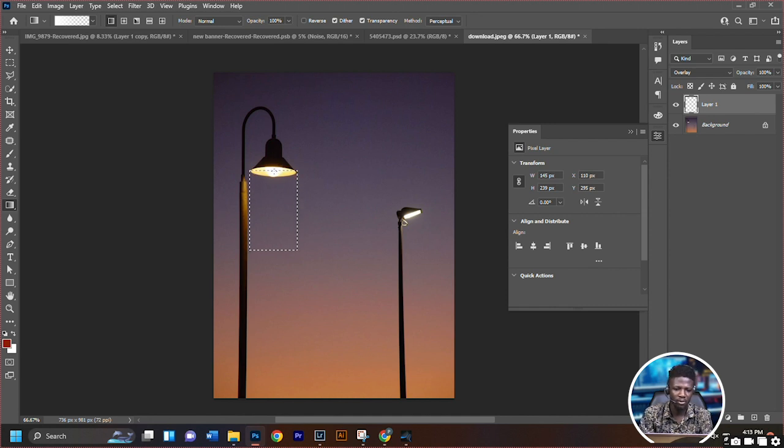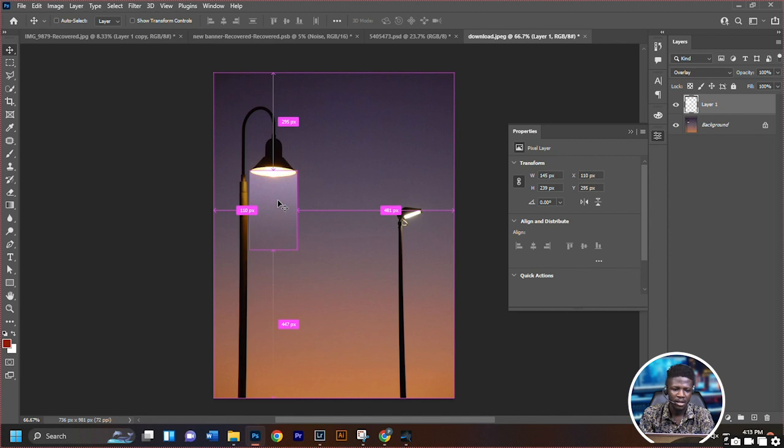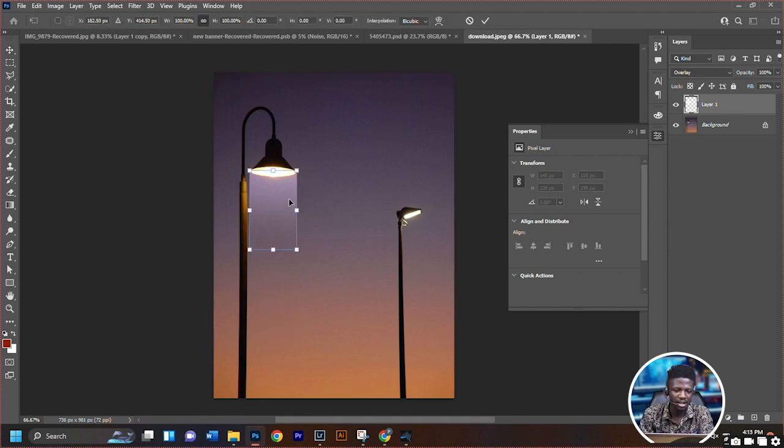Now come to the top of this place, press shift on it, then drag it. Okay, this is what we have gotten. Now drop your tool, press Ctrl D to deselect. Now you press Ctrl T to transform it. Right click on your keyboard, right click.